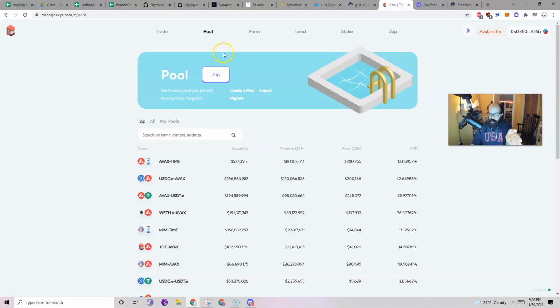Now, that's pooling. What is farming? Farming is that plus something. So when a protocol like Trader Joe's wants to incentivize a particular pool, they'll say, hey, we'll give you those fees, but we'll also reward you in our native token, which is Joe. And Joe has been pretty impressive. I mean, Trader Joe, clearly the standout winner platform, trading, swapping protocol on Avalanche.